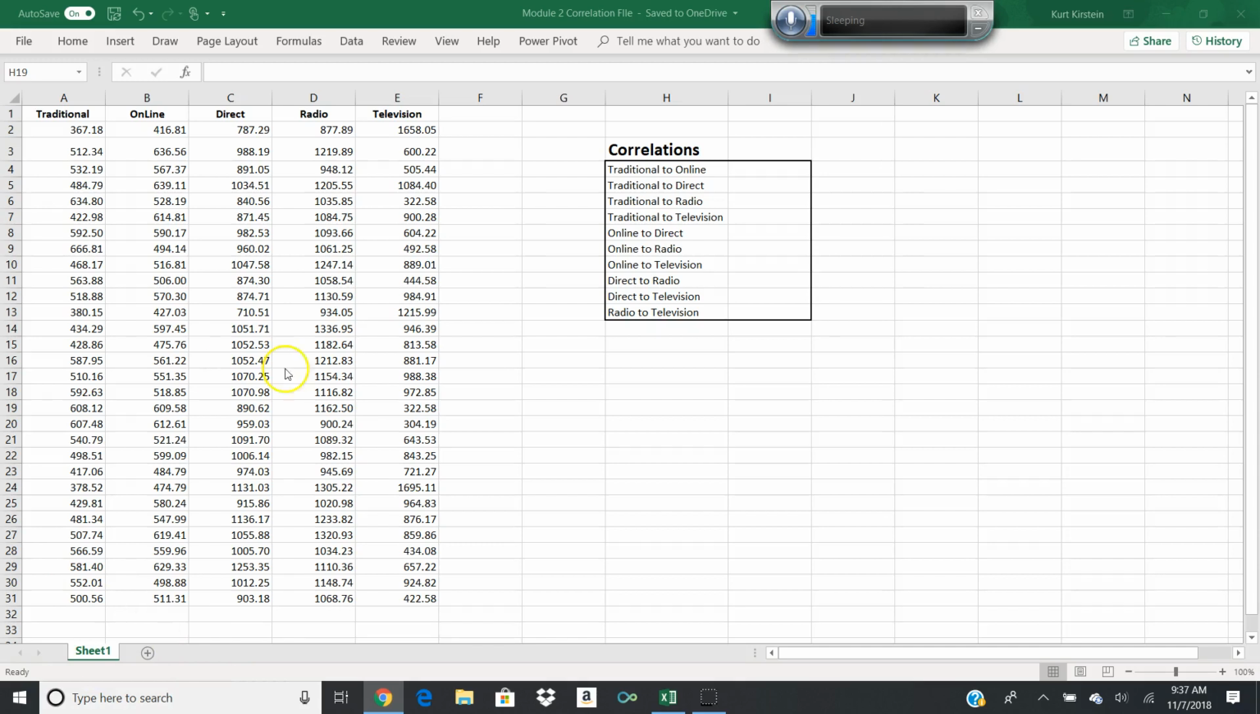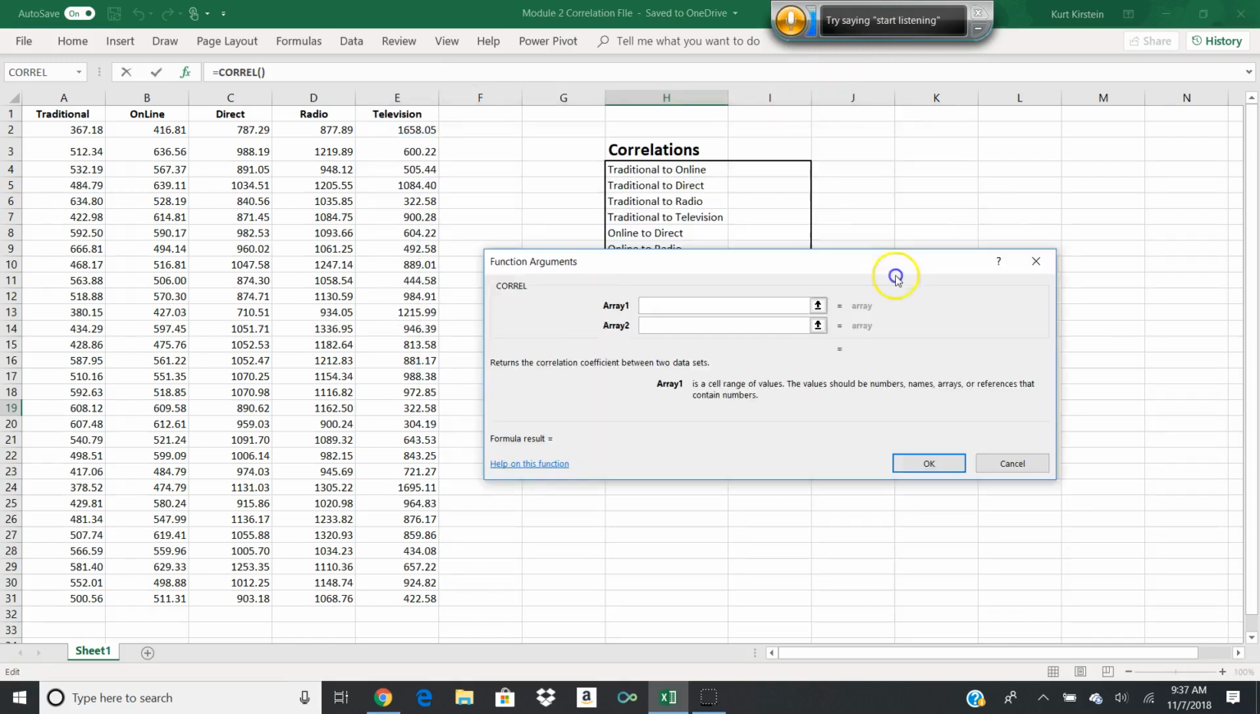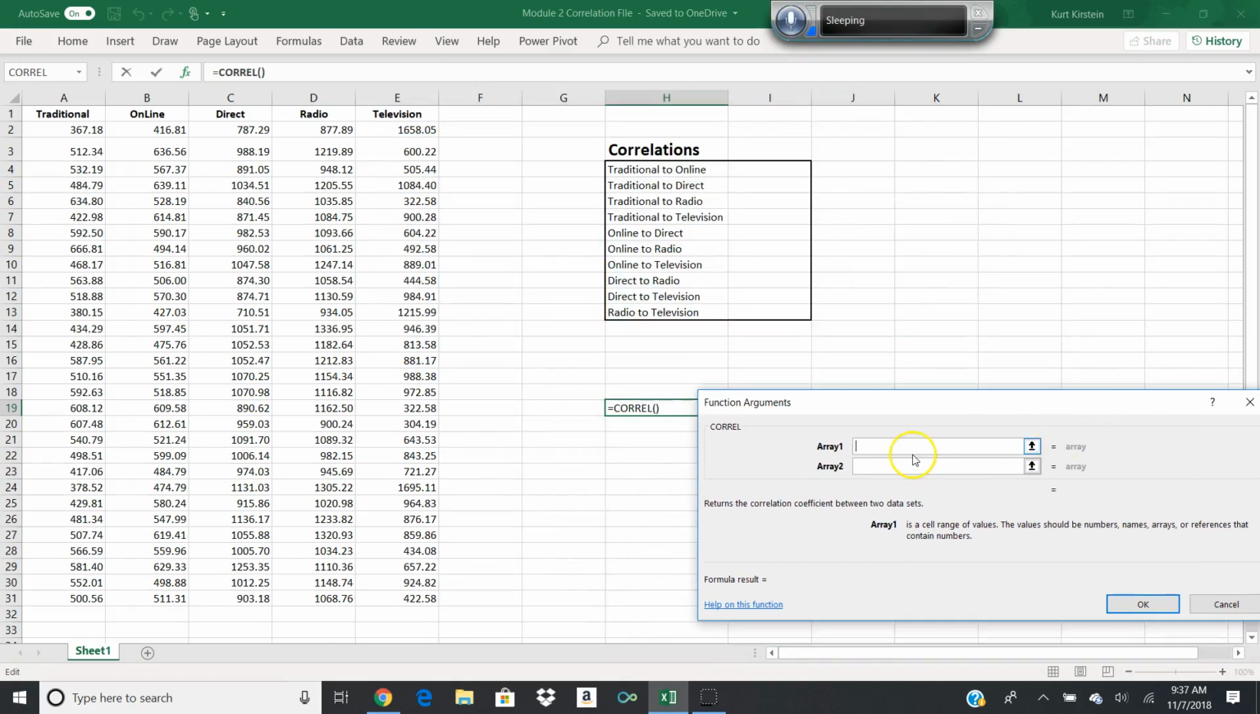I will do the first one for you, and there are a couple different ways. One, you can go up and use the formula generator, which they showed you in one of the videos, and then you can use correlation, and that will give you this screen where you can type in the first array, which in this case is A2 through A31, and then the second array, which since we're doing traditional to online, is going to be B2 through B31, and then you simply click OK and it will give you the correlation coefficient. That's one way to do it, and that's the one that they showed us in the video.